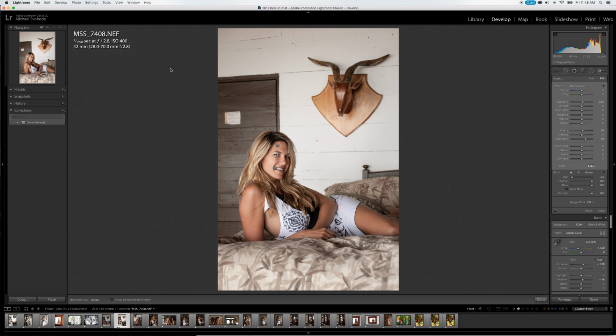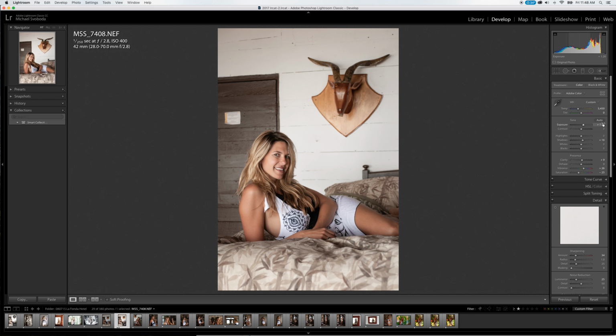All right. Starting to look good. And you know, as I look at it again, I think I'm going to bump up this exposure a tad. To about, yeah, there we go, right.